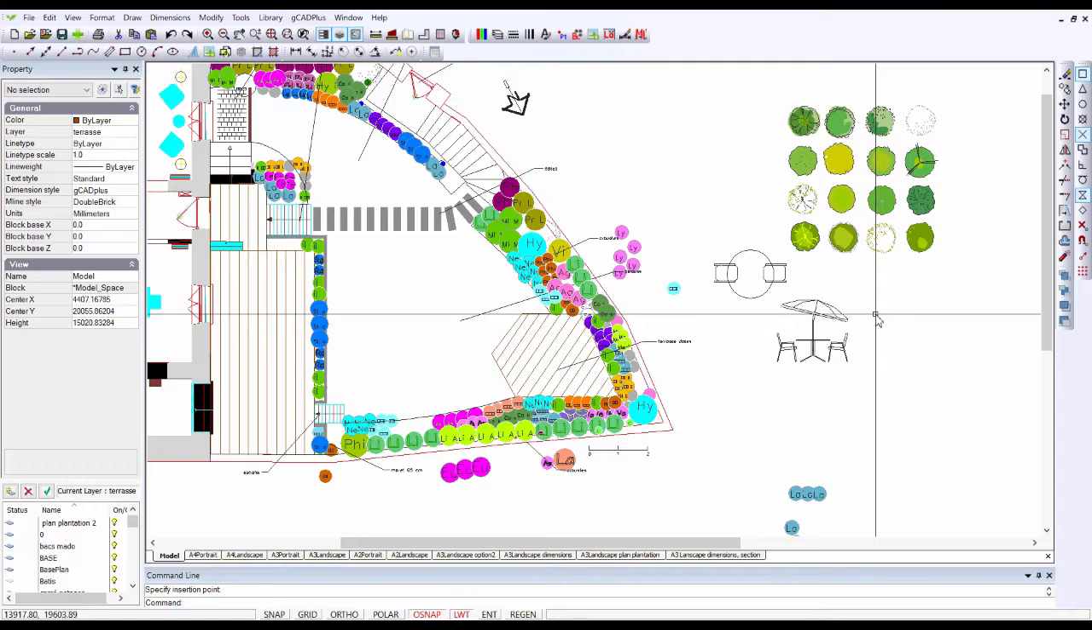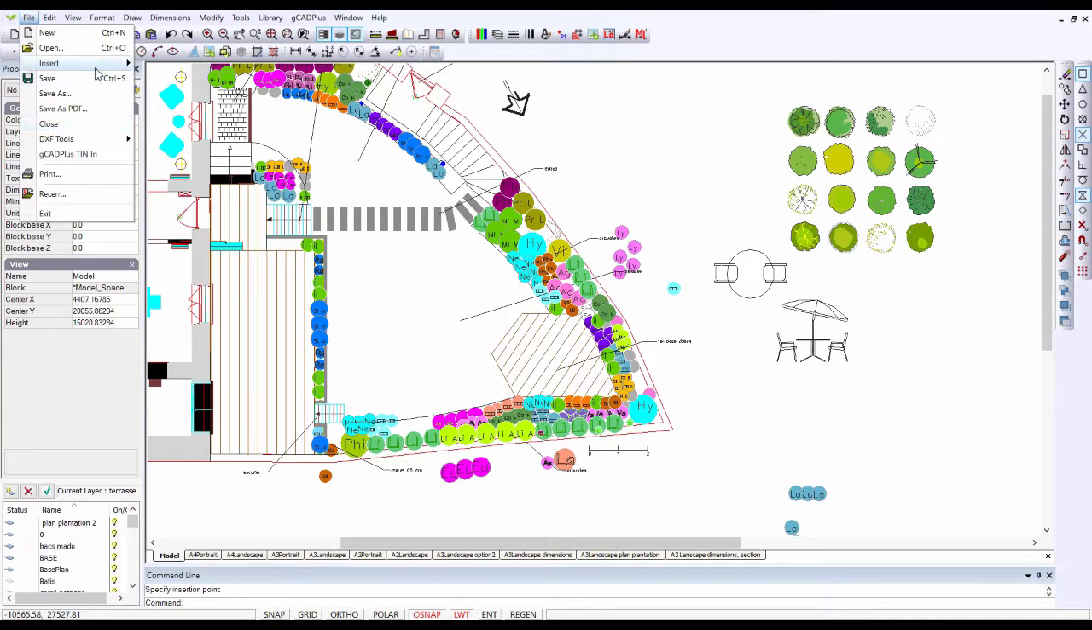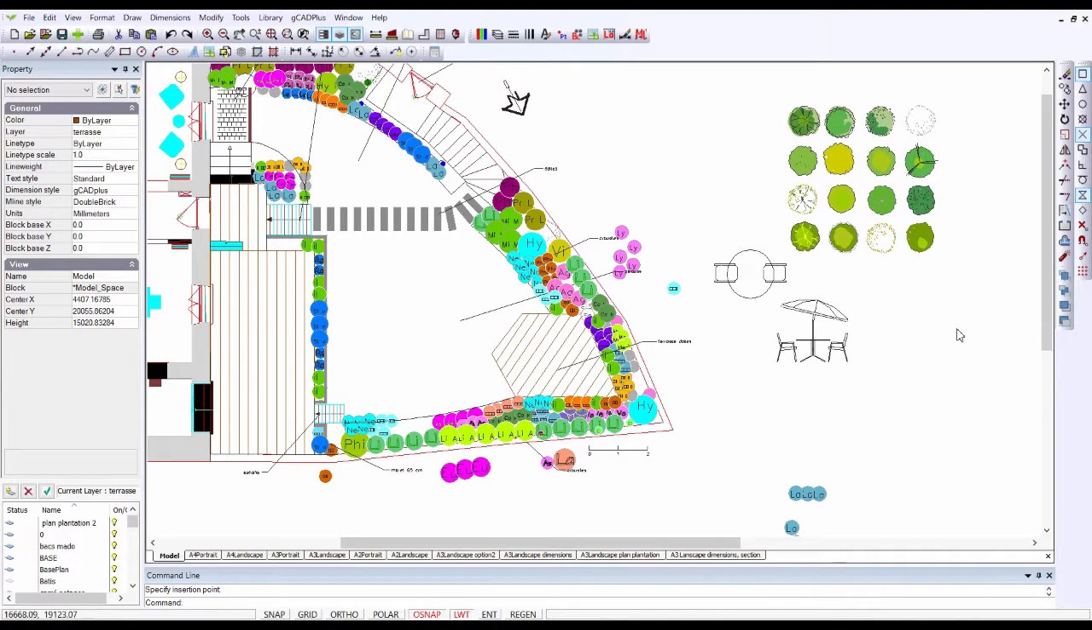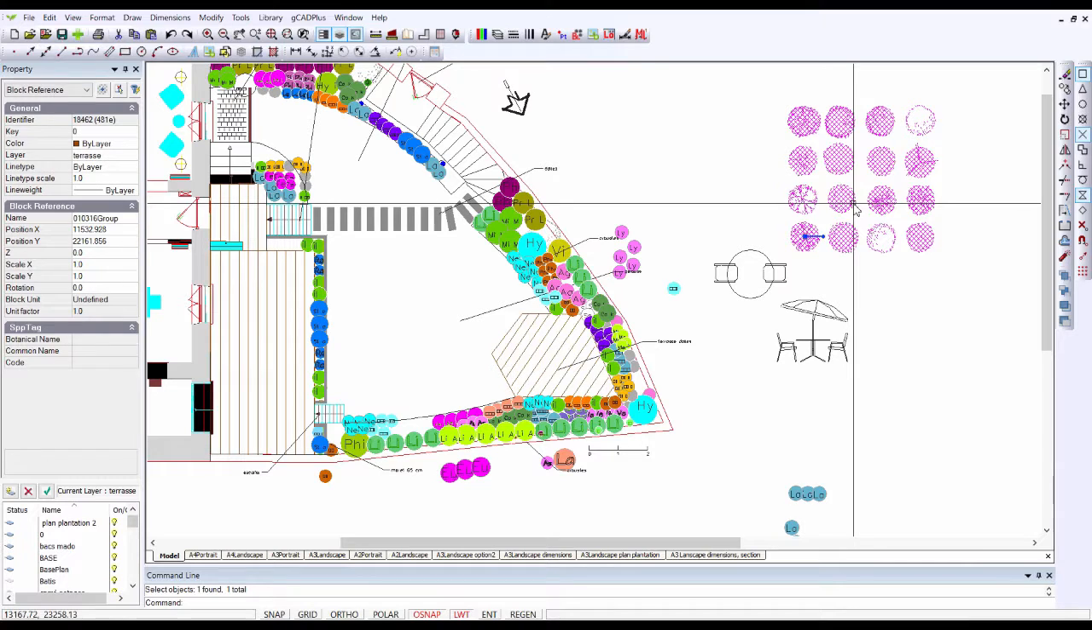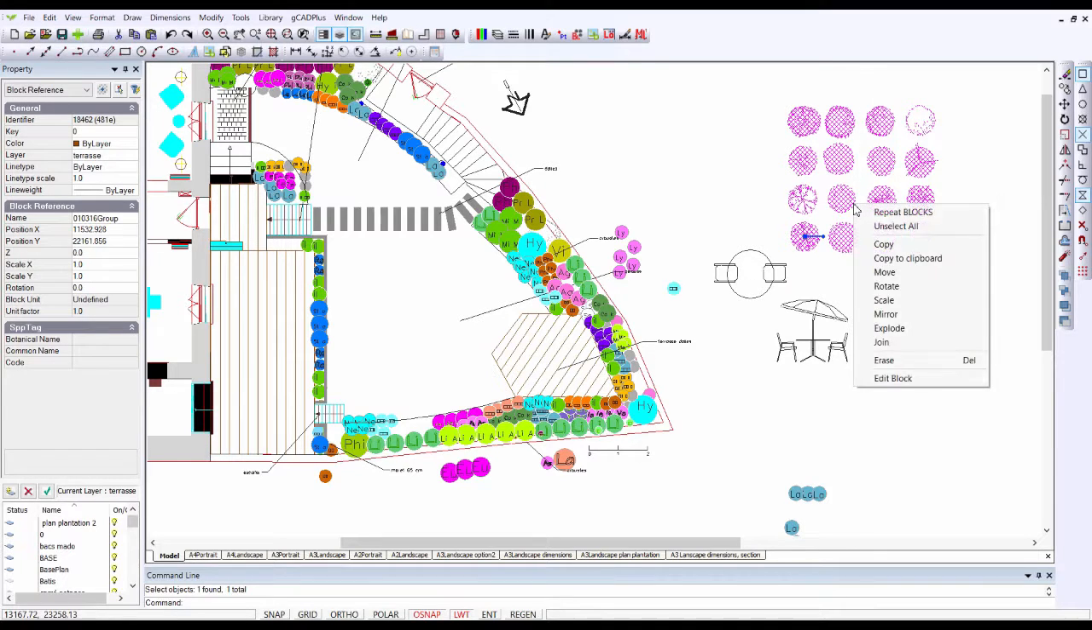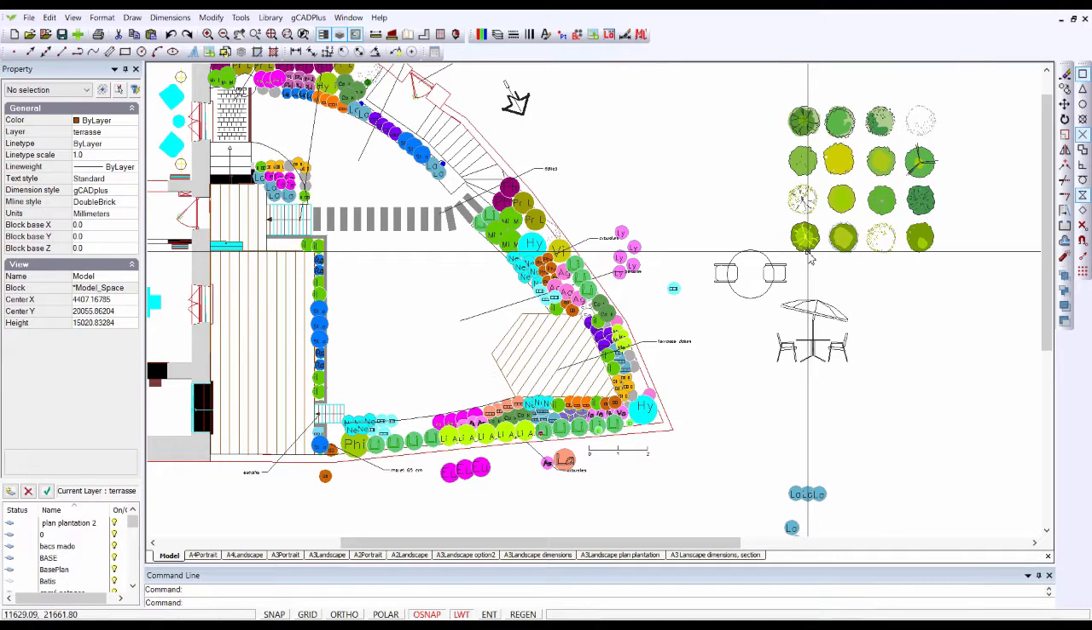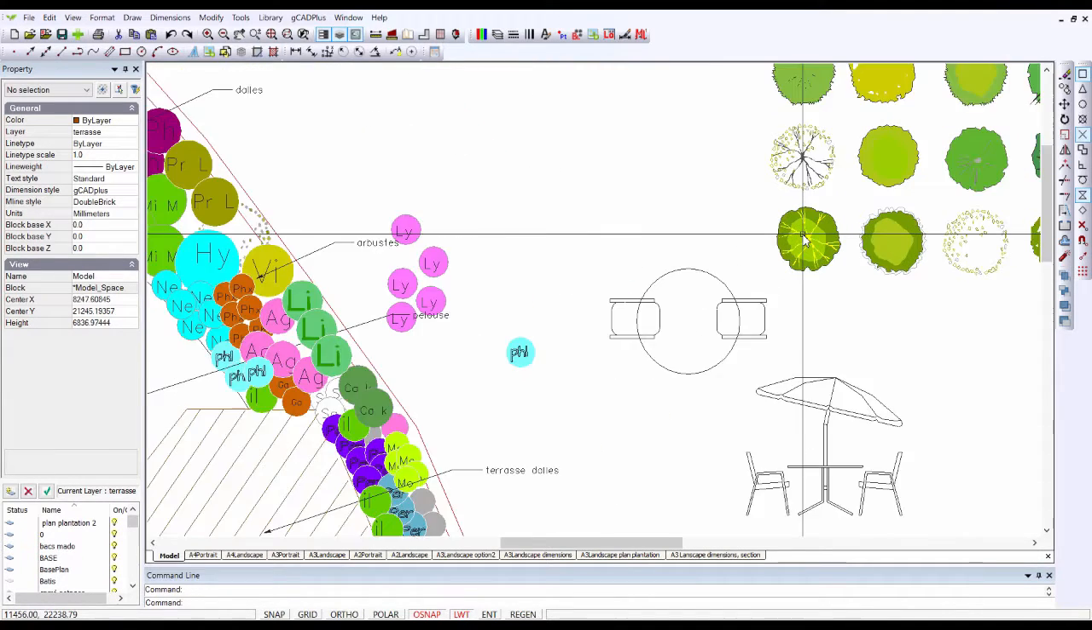There are other ways to insert them. You could go File and Insert. You can insert a block. You could retain it. That's identical to what we've just done. Or you could explode the block as it comes in. What that's doing is short-circuiting things a little. Otherwise, if I want to use those individual ones, I need to explode them. And now the symbols are in the drawing.